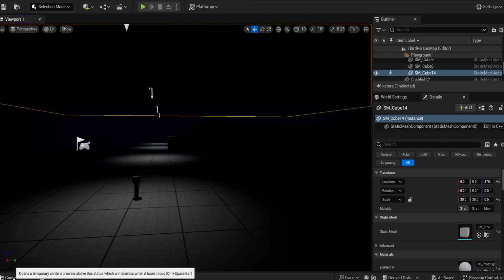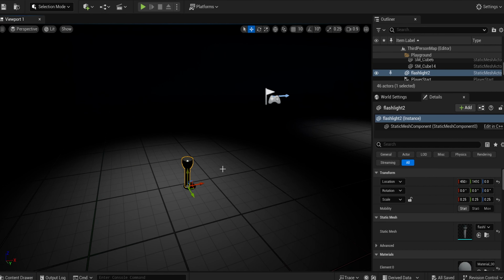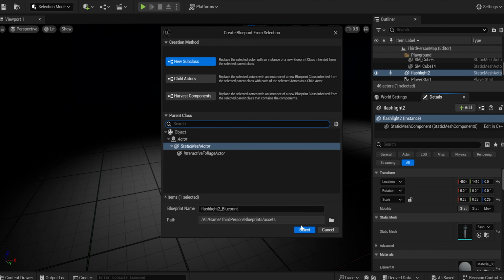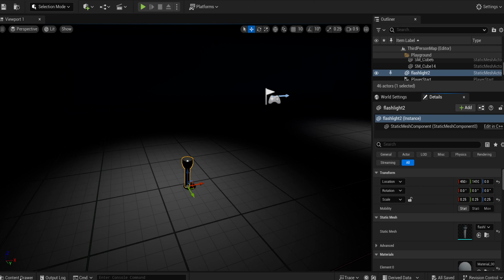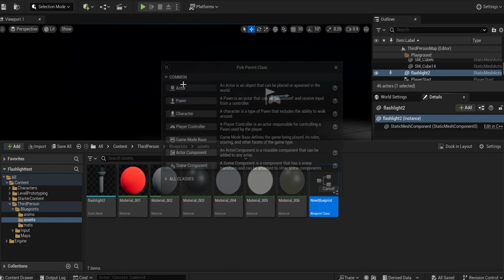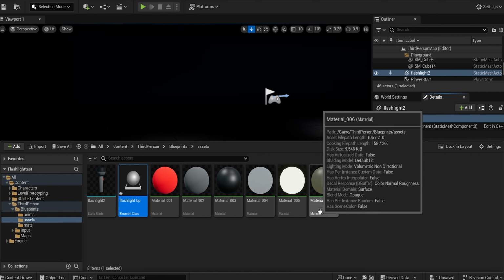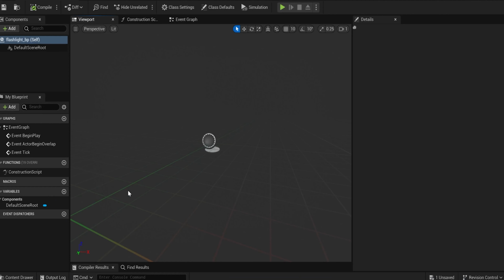We know that we got our flashlight. Now we need to make a blueprint of this flashlight so we can go close to it and pick it up. So that's what we'll do next. If you have your flashlight already in your level, you could click this button here, which converts it into a blueprint. Or you can just go to your content drawer, right click, and make a new blueprint class, which is an actor, and we can call it flashlight underscore BP. Or really flashlight pickup underscore, because that's what it will be.